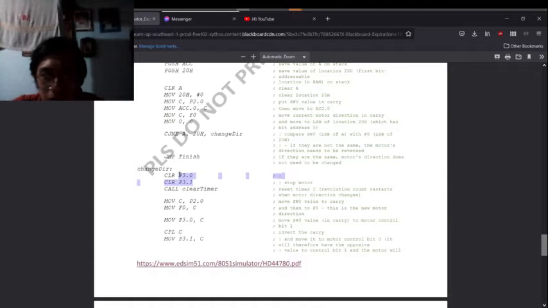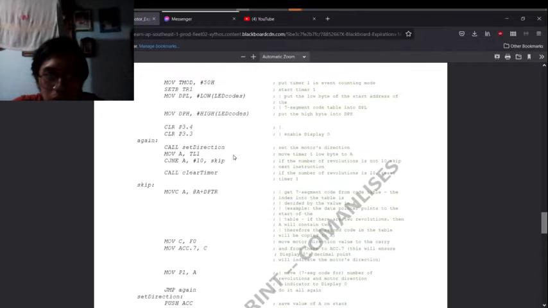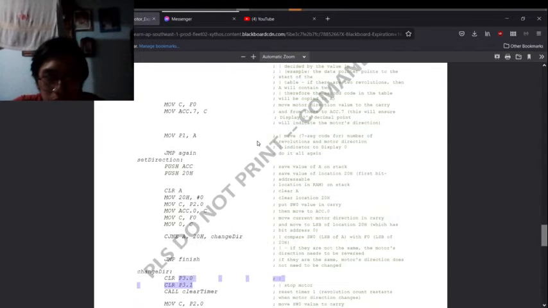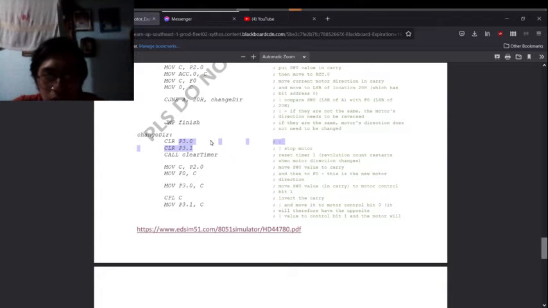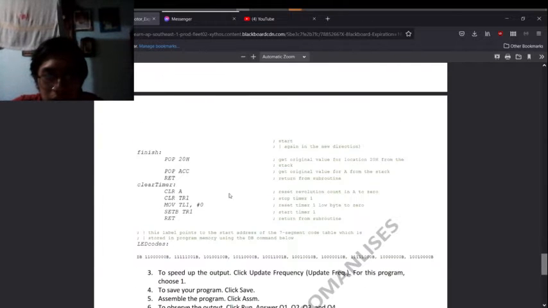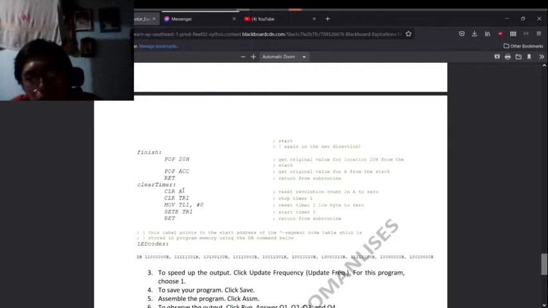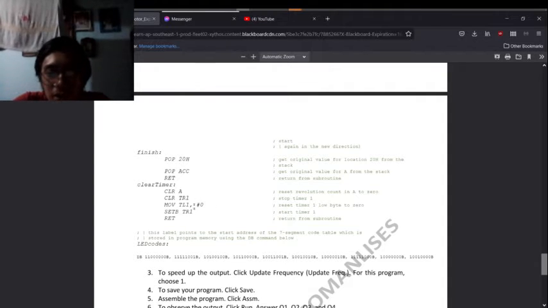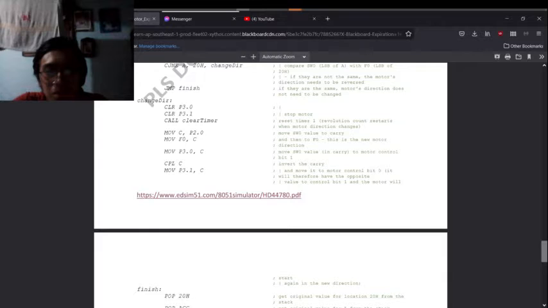So first we stop the motor by clearing 3.0 and 3.1. So after that, we call clear timer. So the clear timer just basically resets the value, the revolution count in A, to 0. So it stops the timer 1, clear TR1, and we move, reset TL1, the timer 1 low byte, to 0. So here we just clear the revolution count and the timer back to 0, and then start it again by setting the TR1, the timer, to 1, and then we return from the subroutine.